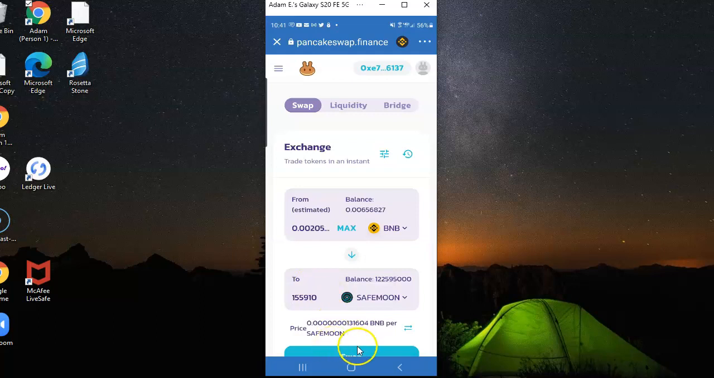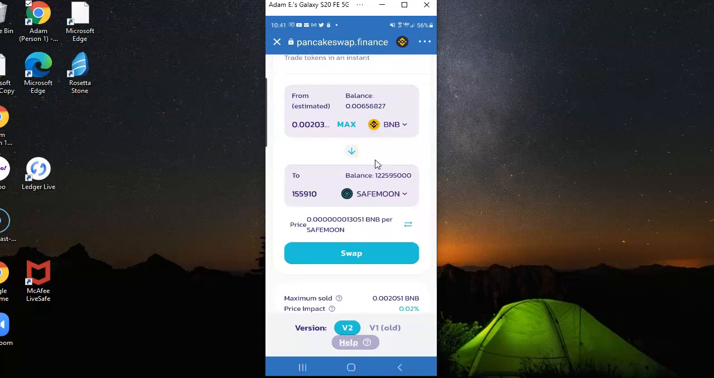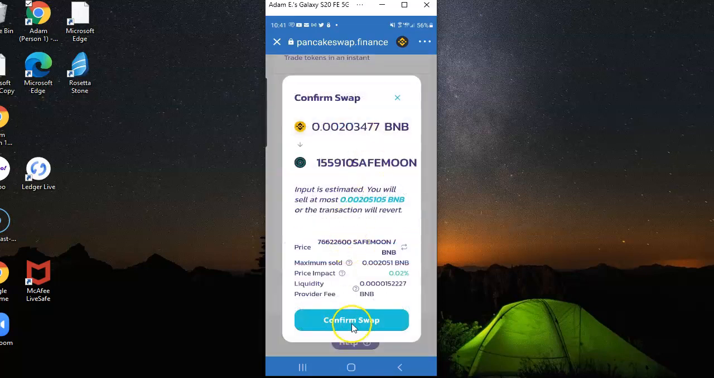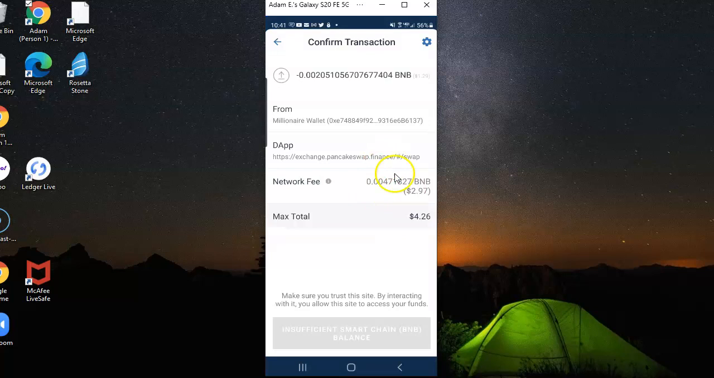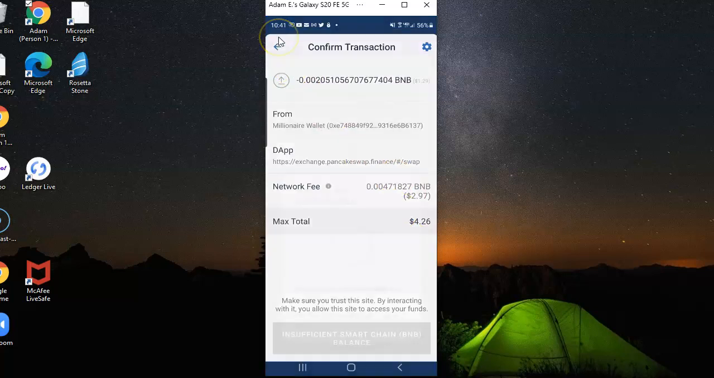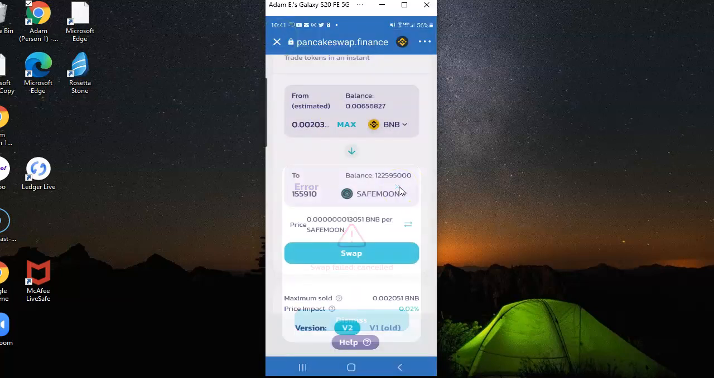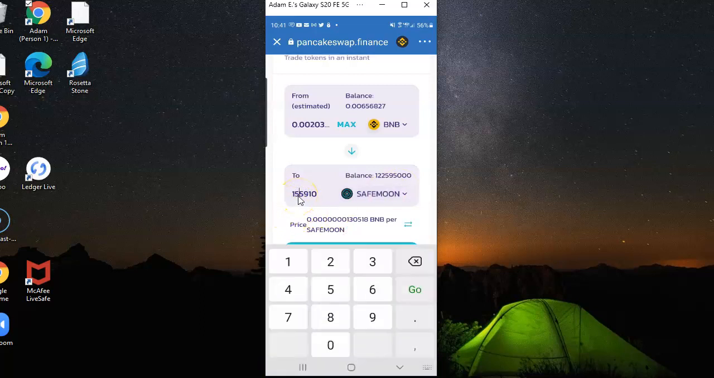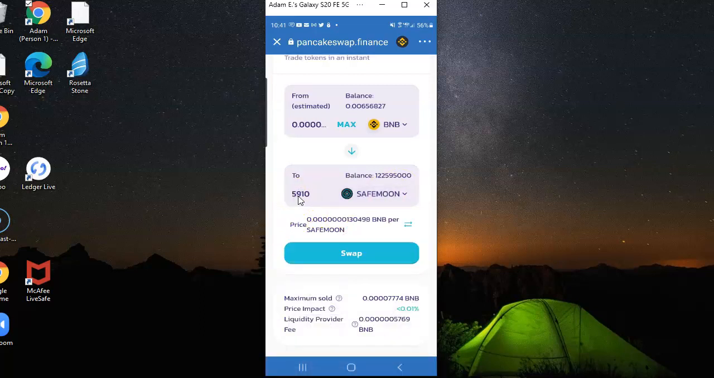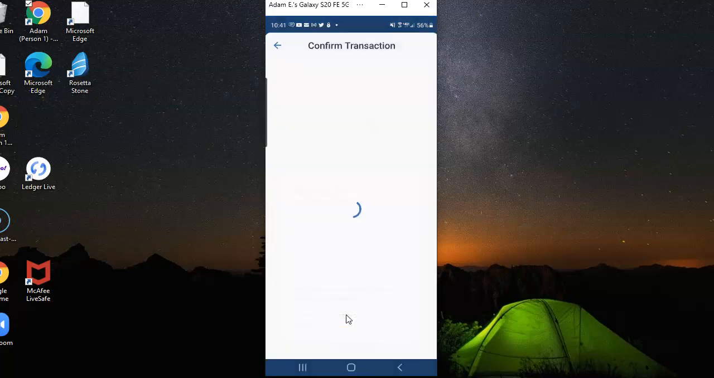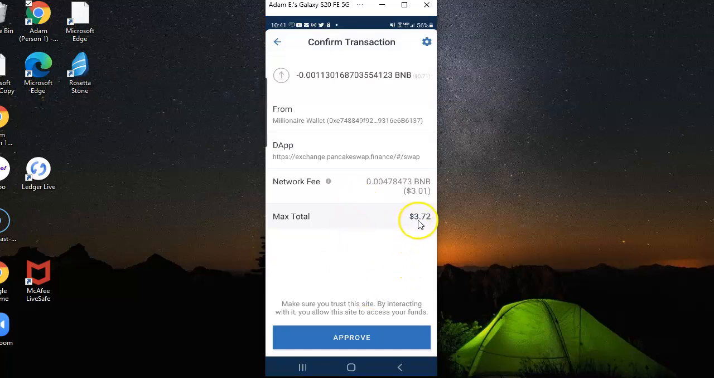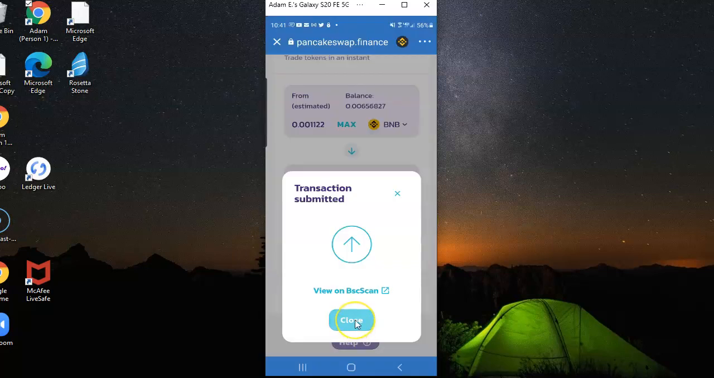Let me go even lower. So this is the amount of Safemoon. I think it's like 15,000 for that amount. It's probably like a couple of bucks. And then it shows me there. Actually, it's a little bit less. So let me do something simple. That should work. That's even lesser. So maximum $3.72. Approve. I'm doing another transaction.